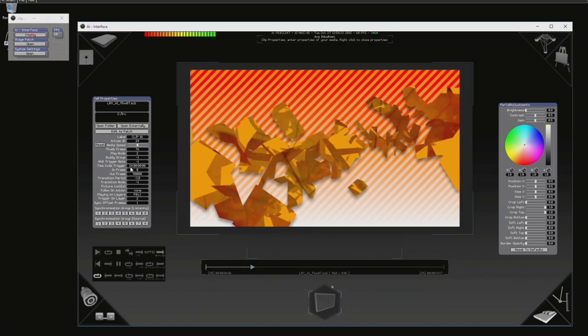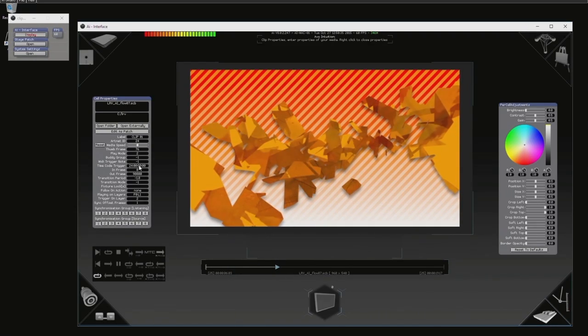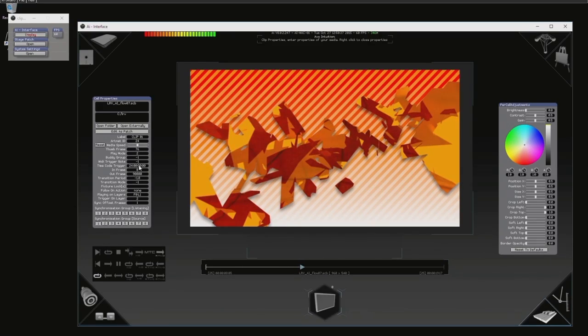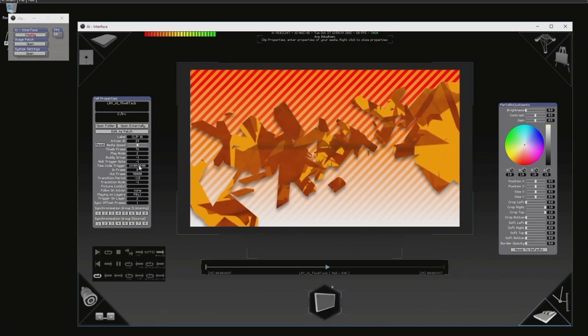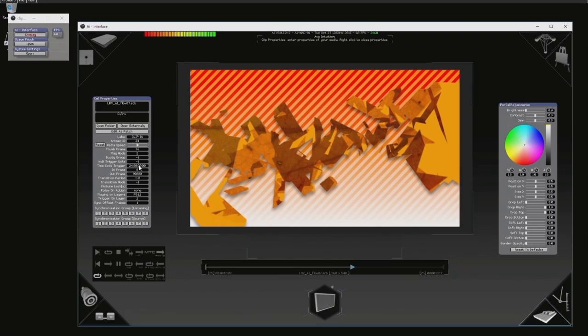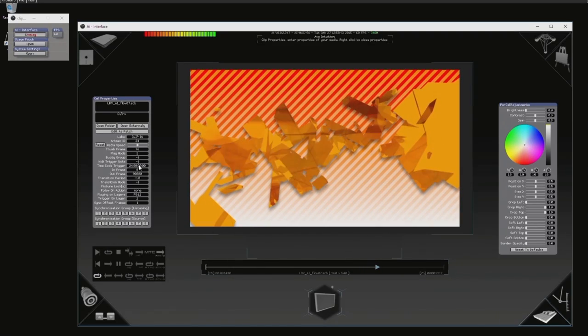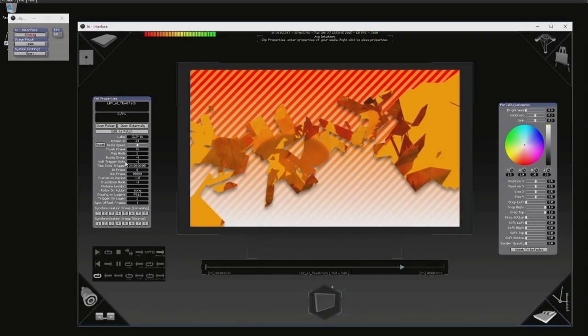And again, with timecode trigger, we have a similar situation, so we can use timecode to trigger the playback of a clip. We can either do that from the main interface by using the home button, or we can enter that value directly into this number box here.